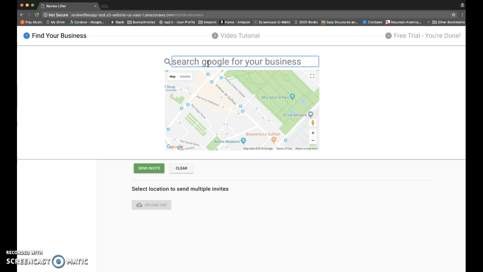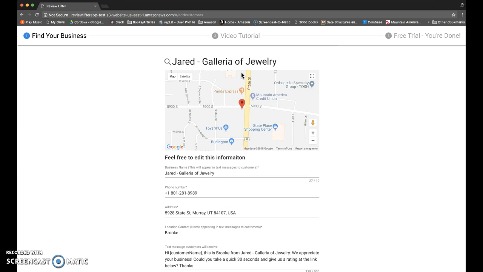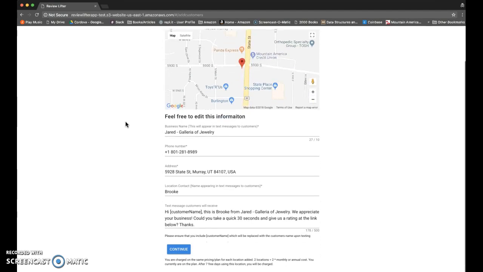First, I need to find my business on Google. In this case, we'll pretend that I own several Jared jewelry shops. Here is one of the branches that I own and look over. I've selected the shop and can see my location on the Google map. I know that this is the correct location.